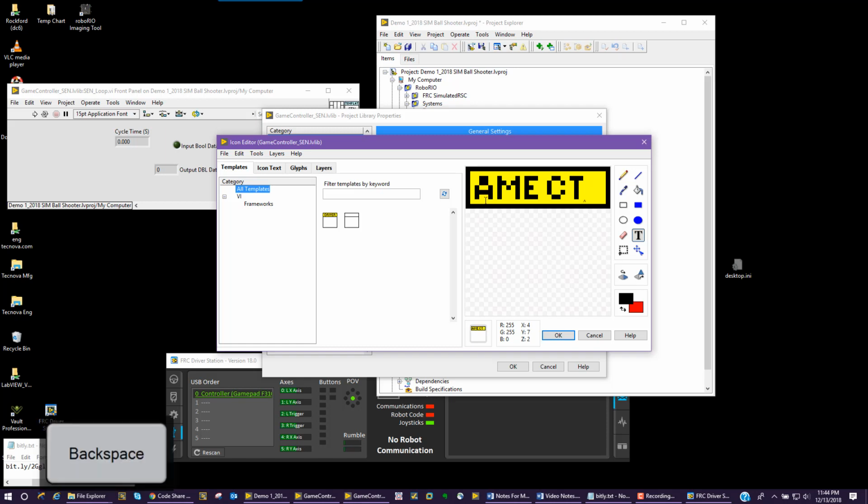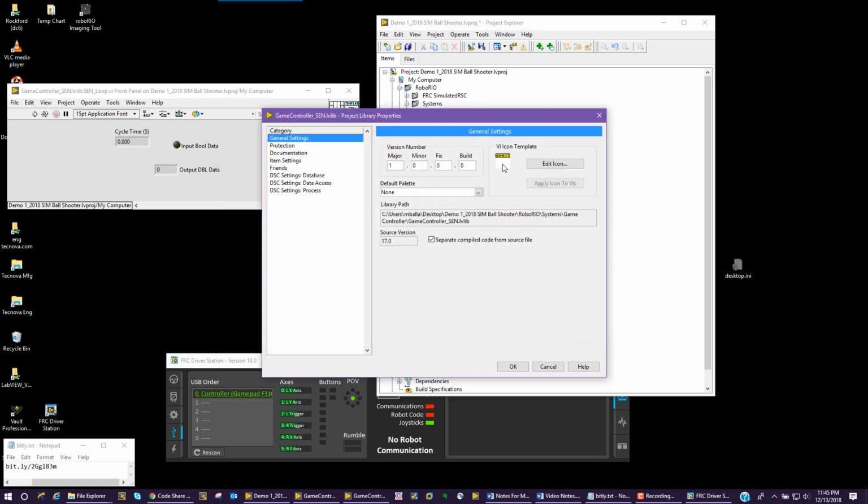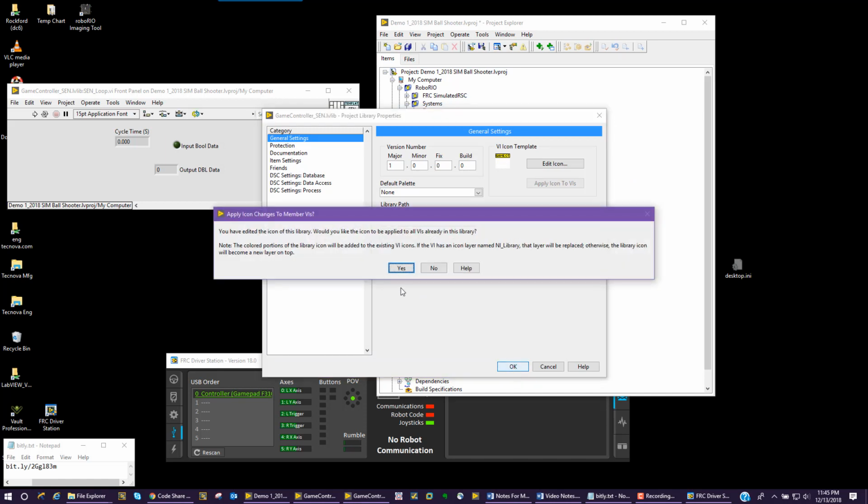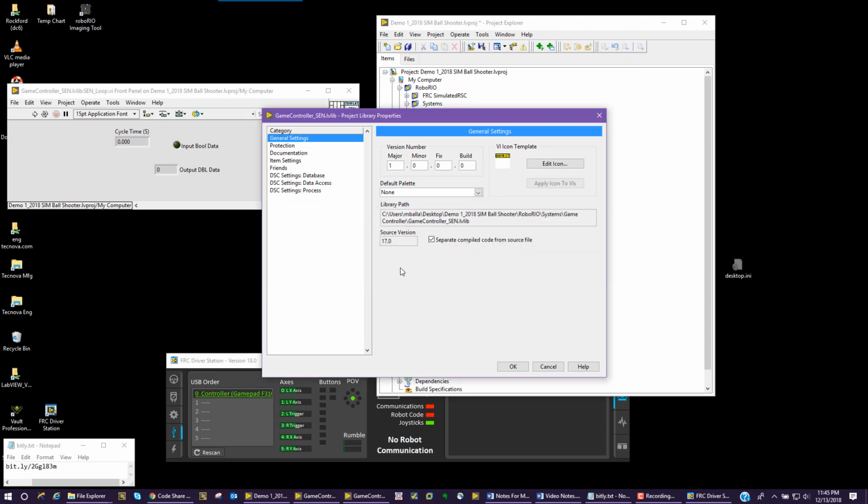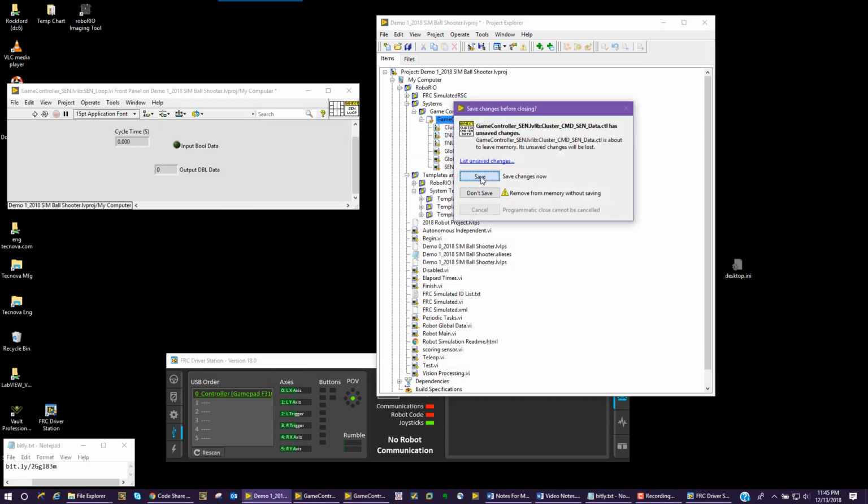Try to get it to fit in there. How about "game CT"? And I'm going to click OK. Then it gives me my icon, and I'm going to click OK again, and it's going to tell me, hey, you've changed the color of your icon. Would you like to apply this header or this icon to all your other VIs? I will click yes, and then we will save.